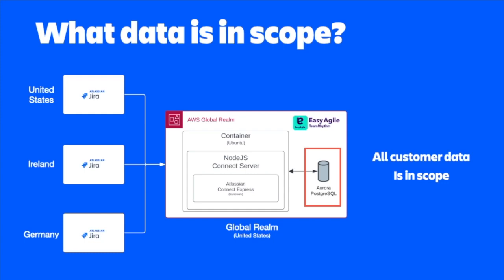So what data was in scope for us at Easy Agile? As you can see here, the diagram of our storage solution is pretty straightforward. We just have one database connected to our Connect server. We don't store other information like documents or things like that. So it's pretty straightforward in that respect. But it's where we store all our Easy Agile specific data. So let me just clarify what I mean by that.